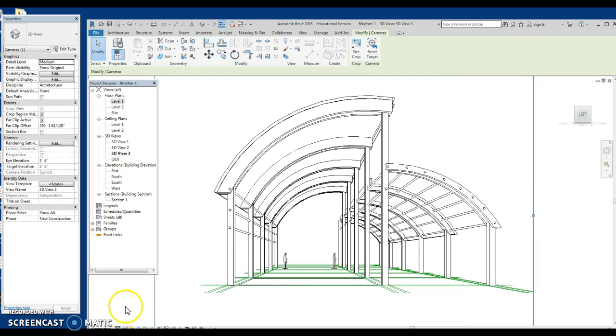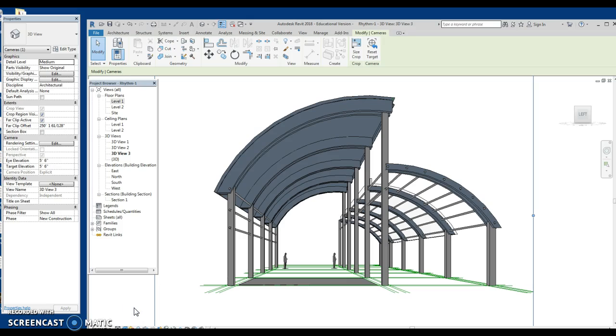Now I like to go down at the bottom here, and I'm going to pull this up just a little bit so you can actually see what's going on. I'm going to press this area, and I can go from hidden lines to shaded or consistent colors. You can see everything is the same color because I have not assigned any materials.